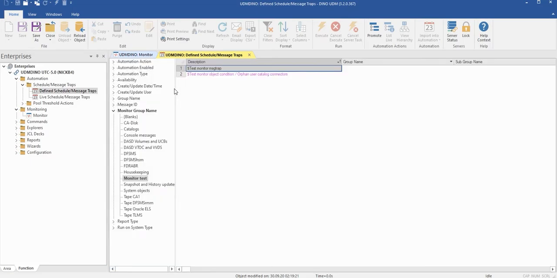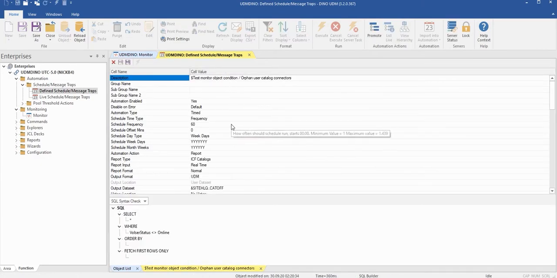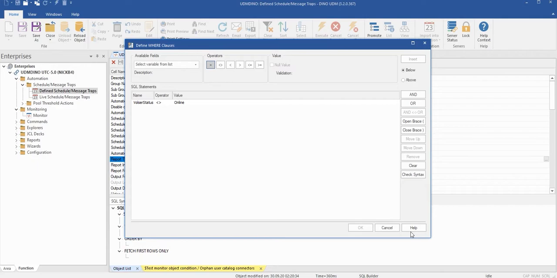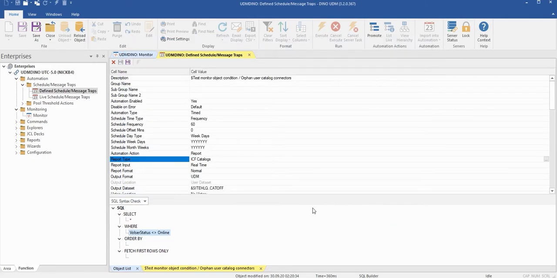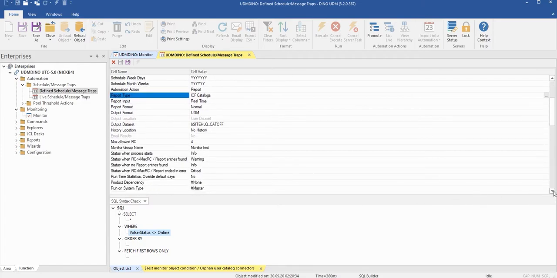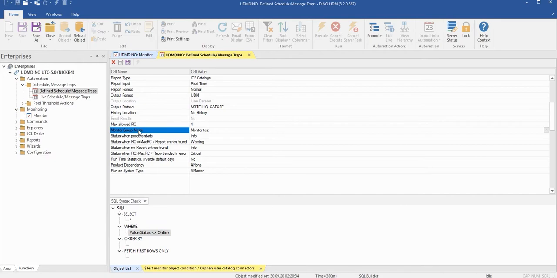The second condition that we have here is a report where we want to see if we have any orphaned catalogue pointers. So we've said report with catalogue report type, filtering by Volseer status not online. Basically, if this finds any entries, it's indicating that we have some orphan catalogue pointers. Then we're simply saying, again, associate this schedule to monitor test. If we get any entries, that's a condition, so we're going to make the tile warning. If the whole process ends with an error, for example a space condition, we'll make it critical.